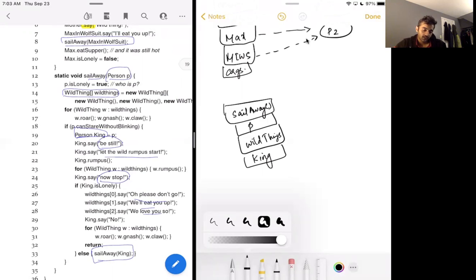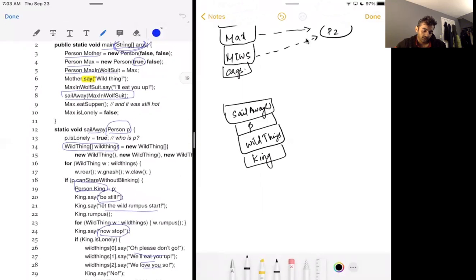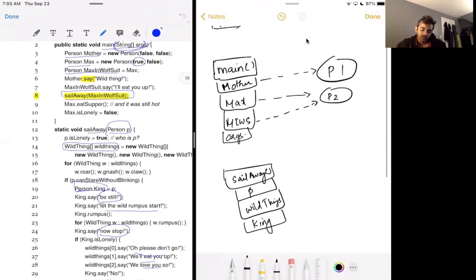In our current execution, you call sail away with max and full suit, right? So line 8 says call sail away with max and full suit. So what does that mean? It means that our person is P2. Okay, and in line 13, you set is lonely to true. Okay, again, we're not going to represent that here.